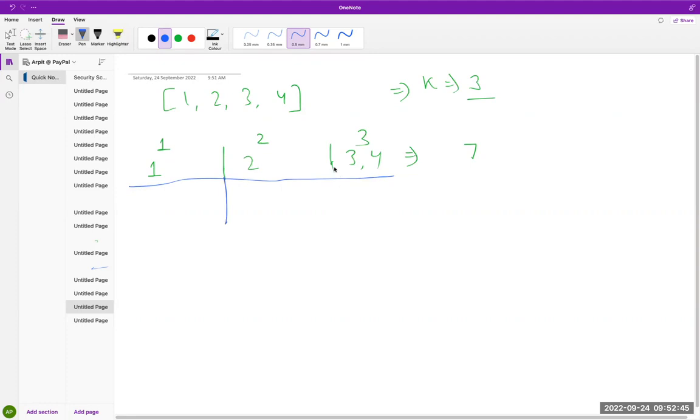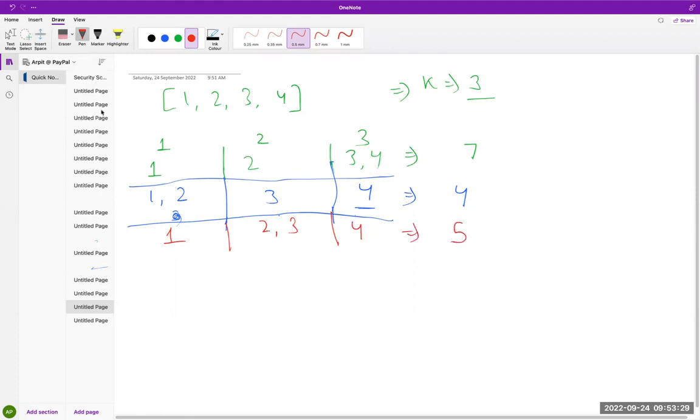Let's try another approach, where we keep 1, 2 here, 3 here, 4 here. Let's again find the maximum sum: it would be 3, 3, 4, so 4 is the maximum sum here. Is there any other way to divide our elements? Yes, there is another way. Let me take another color. There is one more way to divide: 1, 2, 3, and 4. So the maximum sum will be 5 here.